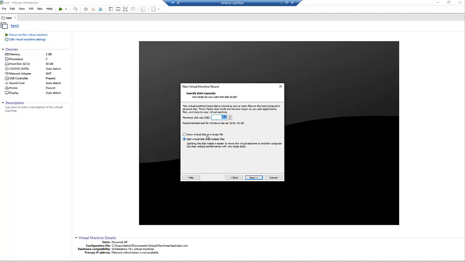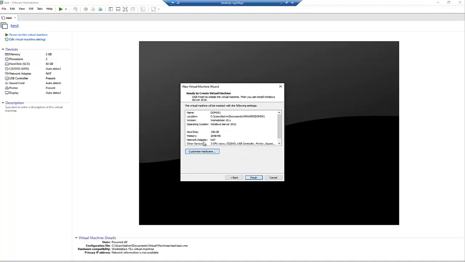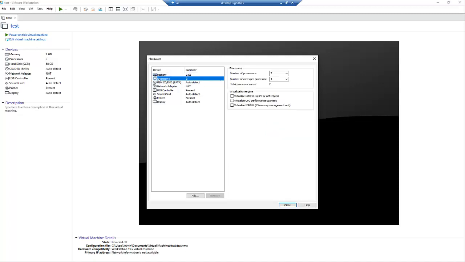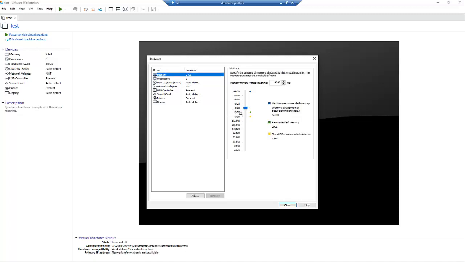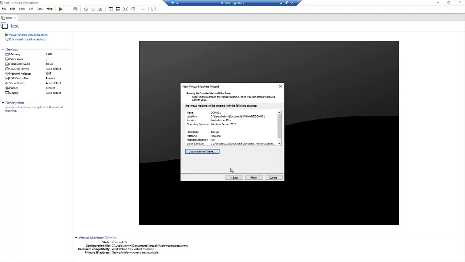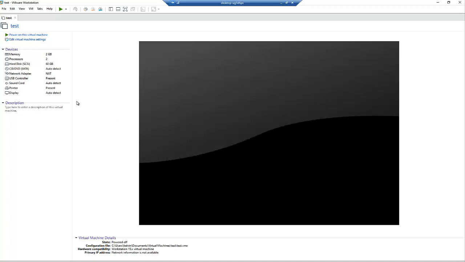So click next, and here we have the option. Let me make this 150 gigabytes and click next. I can also customize my hardware. I have 2 gigabytes of memory and 2 processors, and let me increase this to 4 gigabytes to make my system very fast. For the operating system, I'm going to add that later, and the network, I'm going to leave it in NAT. So just click close and finish.